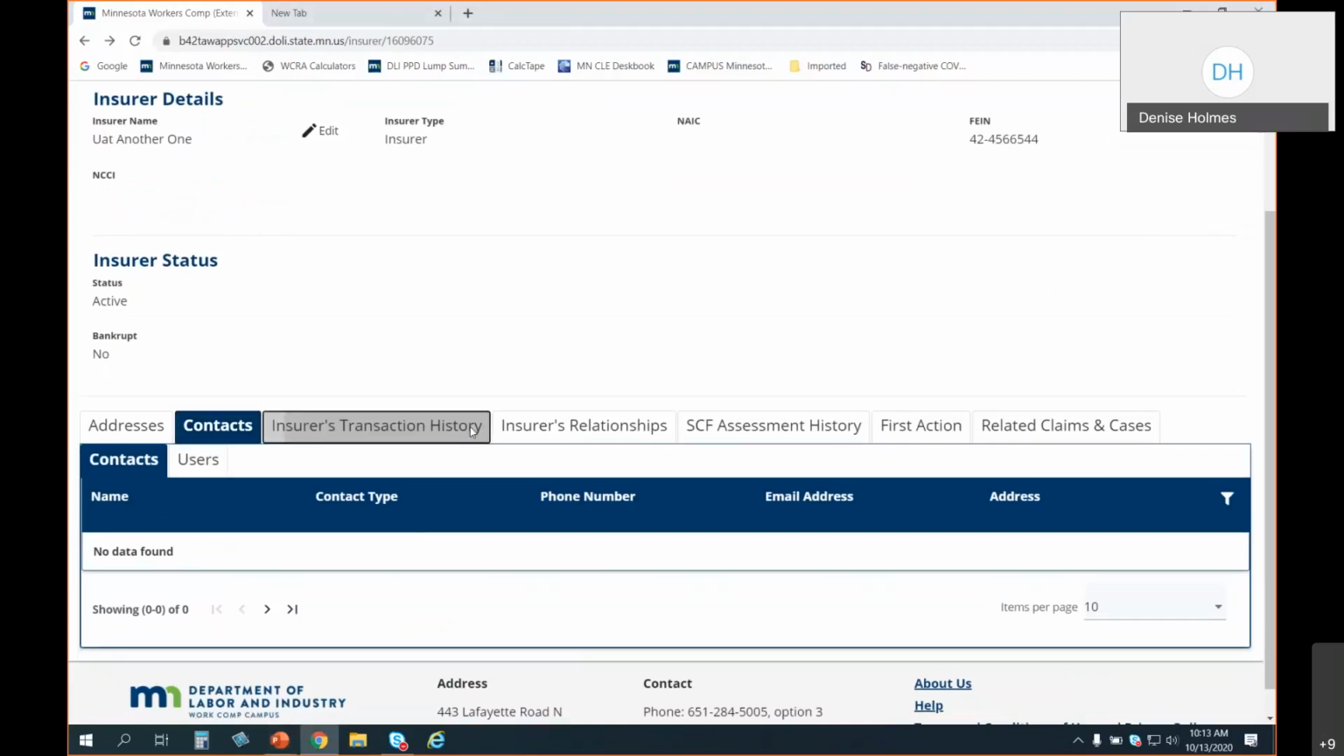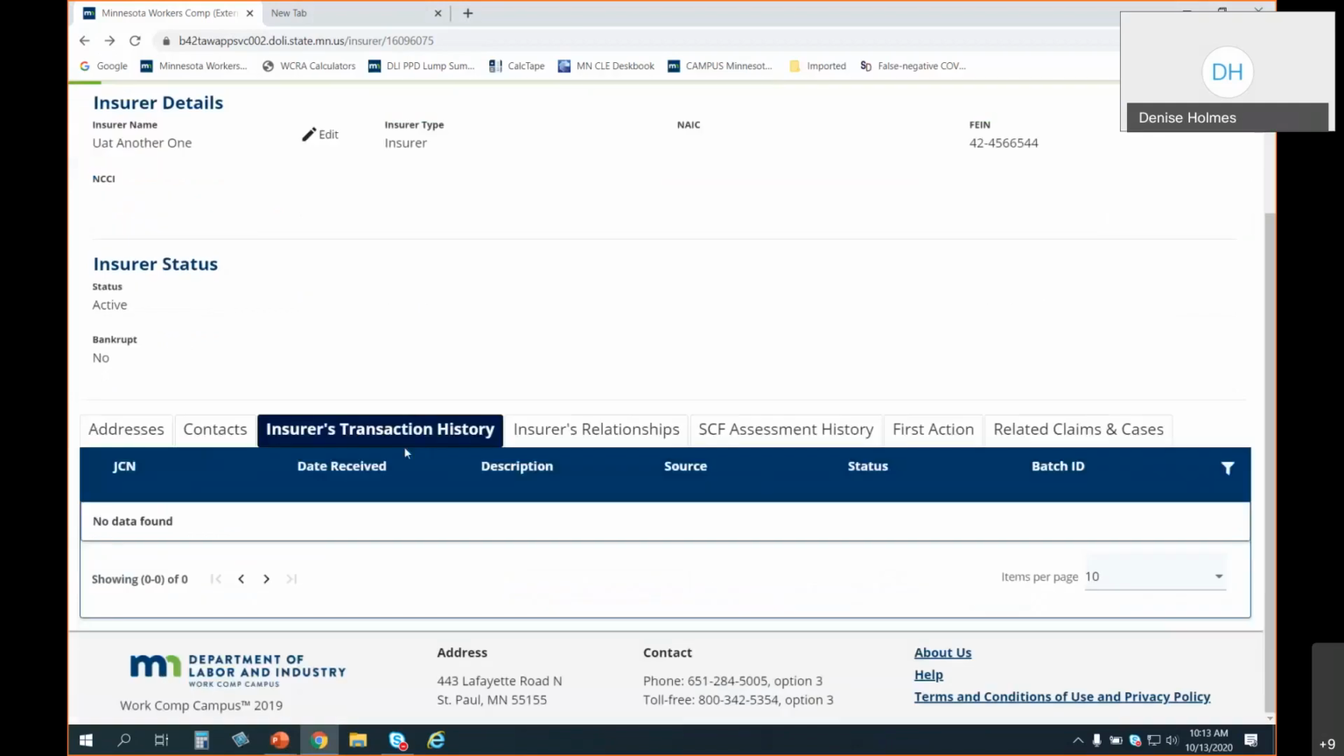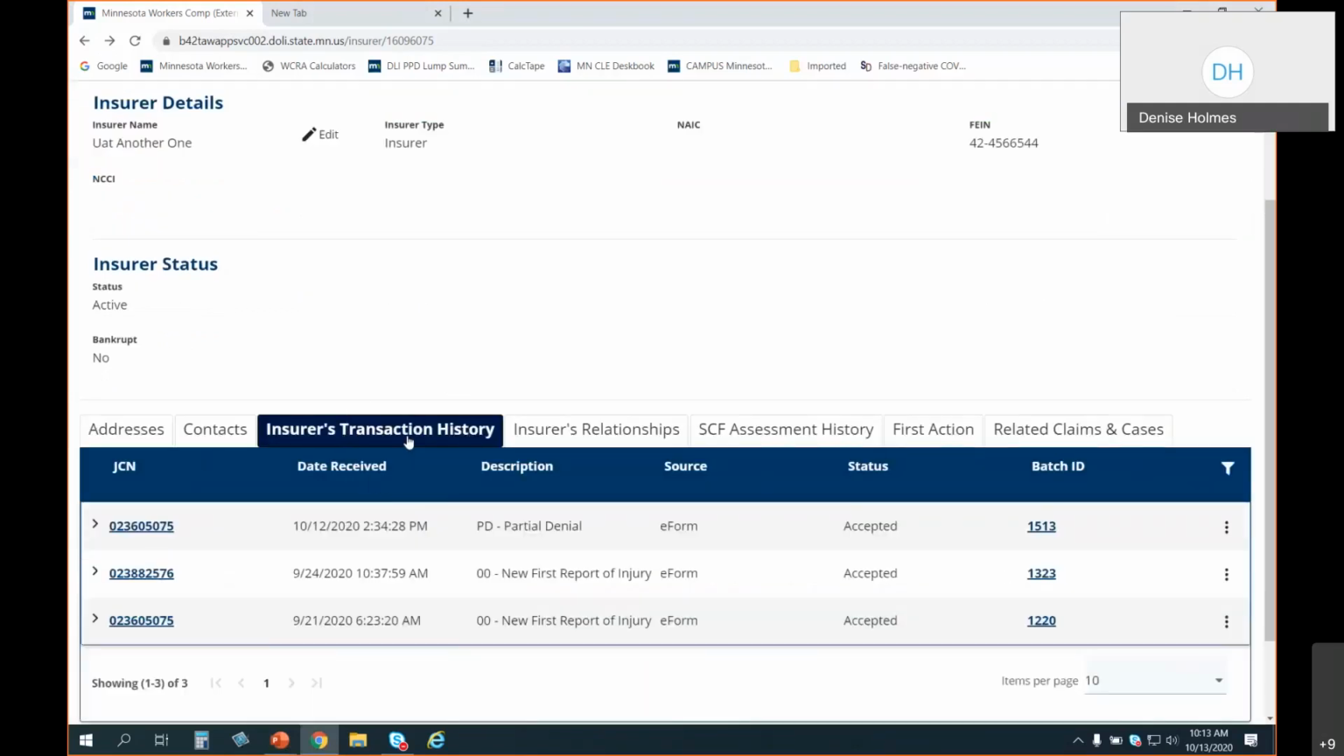The next tab that we have is the insurer's transaction history. And this would show all EDI and e-form transactions that have been submitted for an insurer entity. And this tab here is only going to be available on the insurer or self-insurer details page.